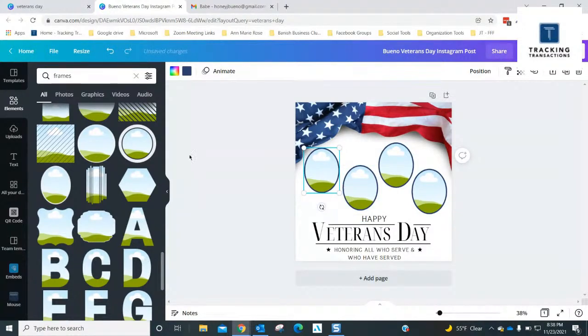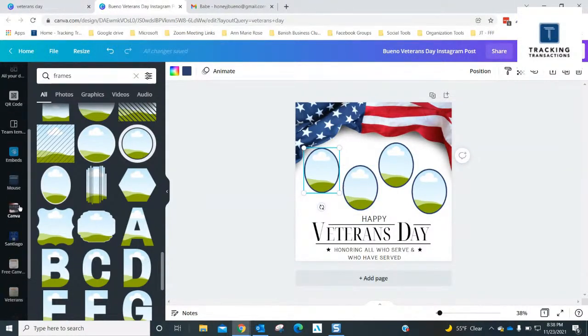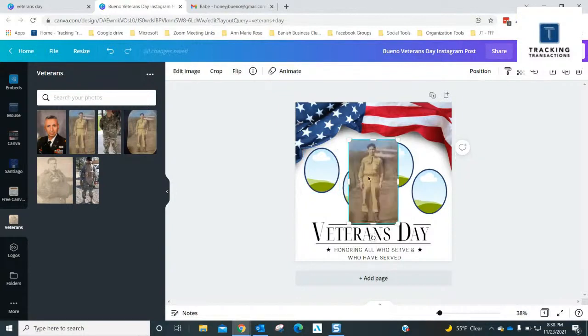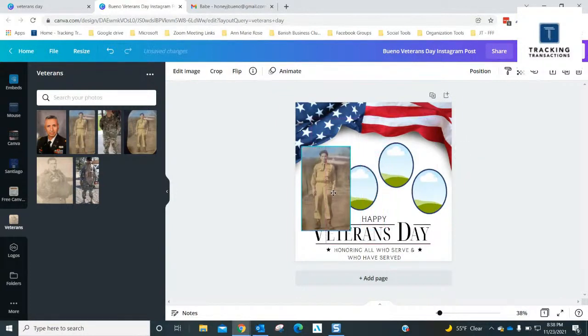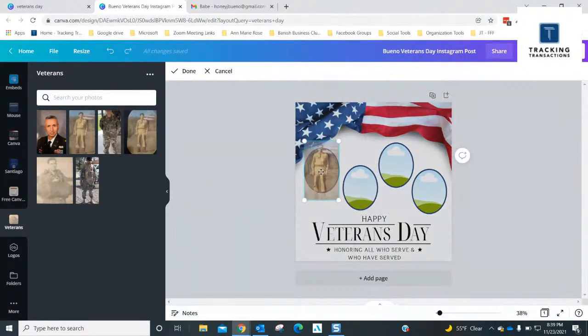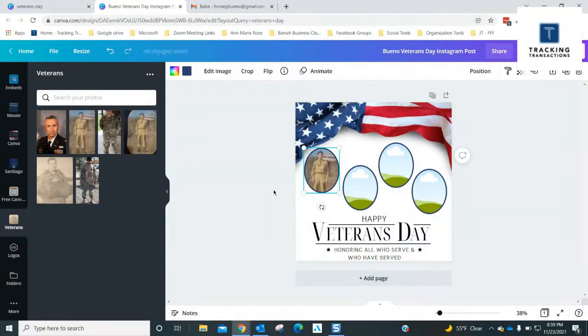Okay, so now I want to go to my folder of veterans. Where are you? Here we are. Okay, so the first one I will grab, let's see, this one right here. I'm going to just put this right over this frame, see if we can get that in the frame. That is not, see how it's cutting off his face? If I could try to move it down there. Oh, okay, good. There we go. That works.